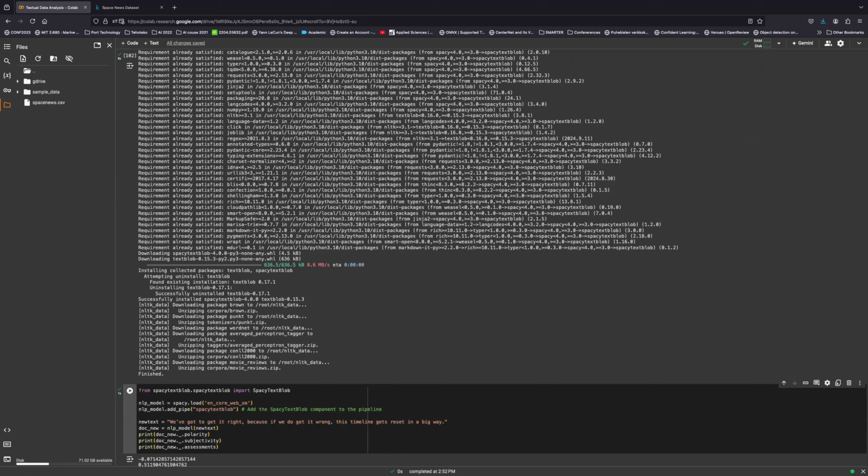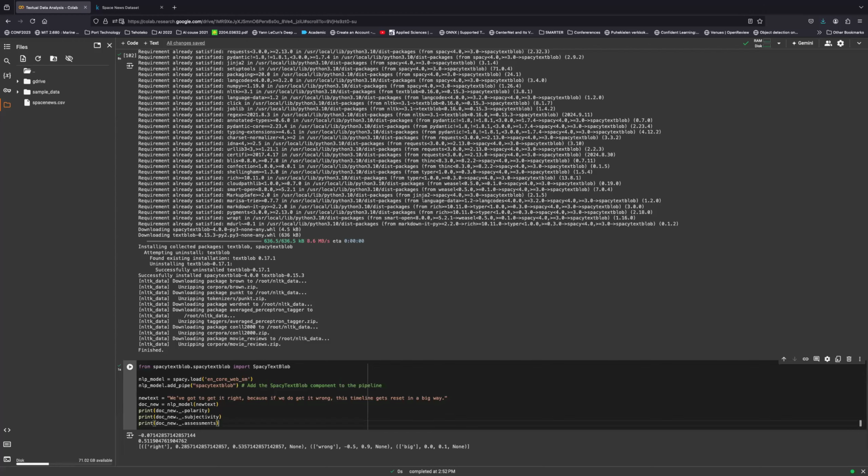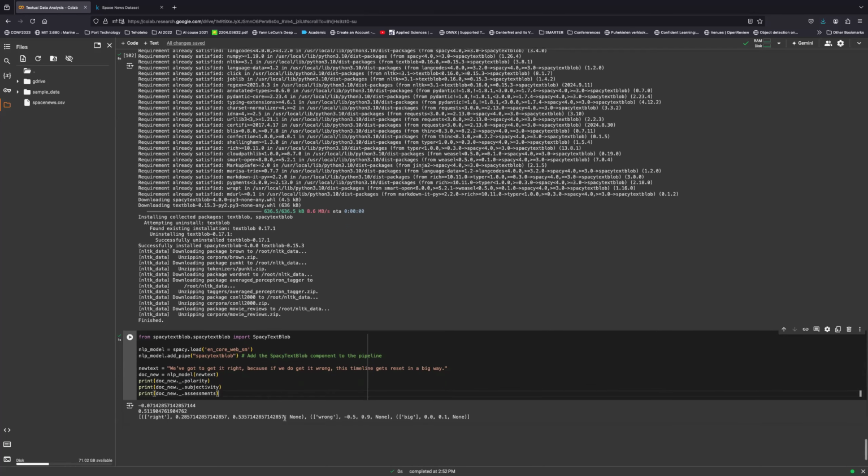And then let's see what is happening. So we get a sentiment score for 3 words: right, wrong, and big. And what we can read is that right has a positive sentiment, wrong has a negative sentiment, and big has a neutral sentiment. And then you can play with this and do a lot more things.